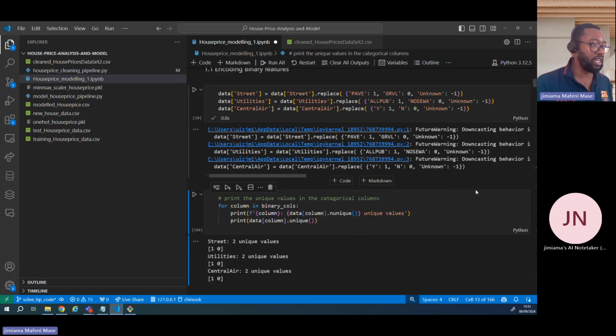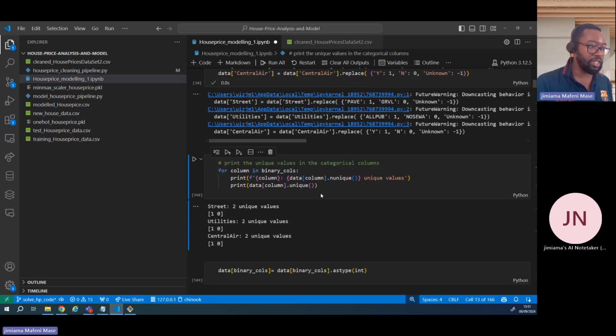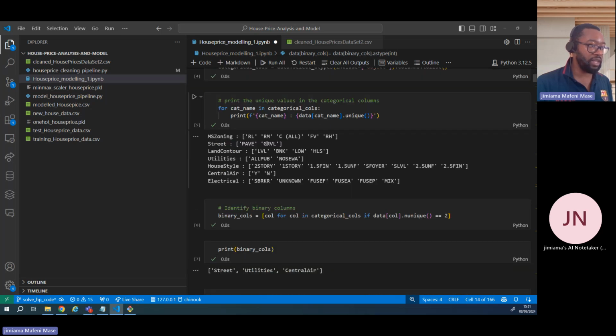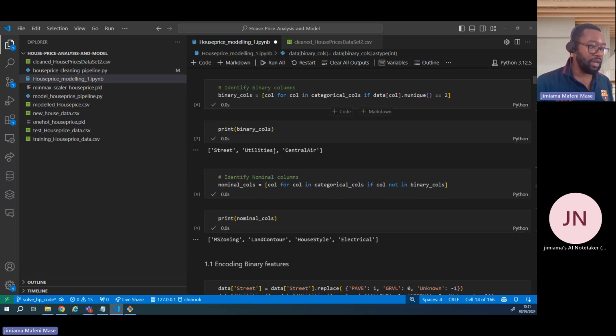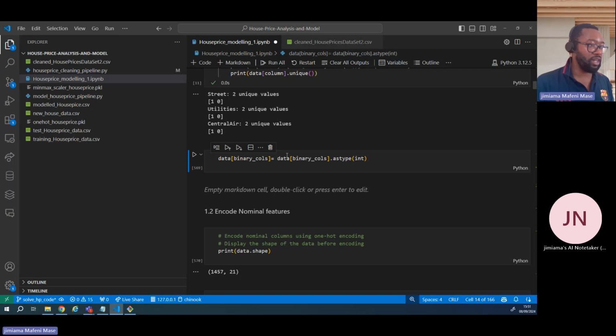So this is the first thing he would do. We have added that, and print. He's printing to ensure that what he has done is valid. You see now the street: before he had street with pave and GRVL, but now his street categories have been changed to 1 and 0. So he has encoded them to numerical values, which is good.